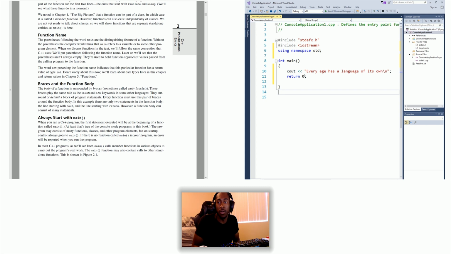In most C++ programs, as we'll see later, main calls member functions in various objects to carry out the program's real work. The main function may also contain calls to other standalone functions. So main is going to be used to call member functions in other objects. When we start getting into object-oriented programming, our main function is going to be able to call functions that can trigger those objects to do certain things, and it'll all be in here in main.